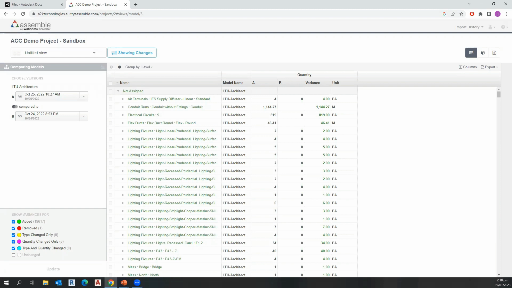Cool. Again, like I say, this is only a taster. There's a lot more that you can do. Just get in touch with us. There's things that you can do around project management. You can connect project management software to Assemble, so you can directly link your project schedule with the components. There's lots that you can do. So please get in touch.